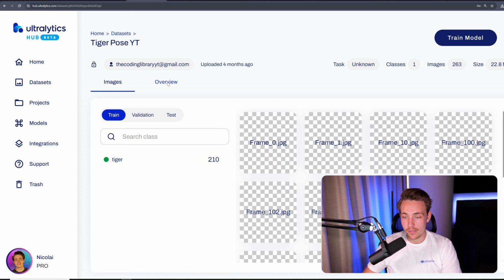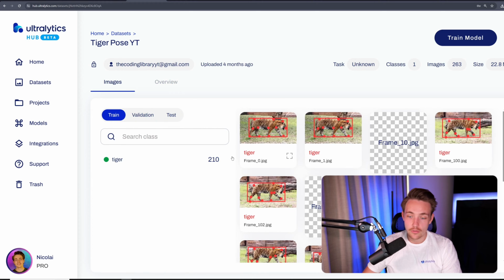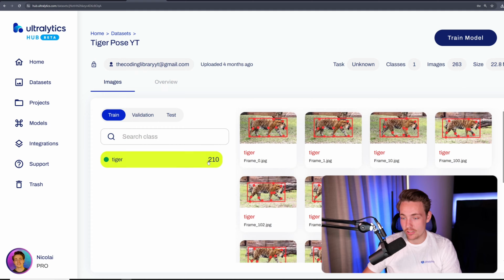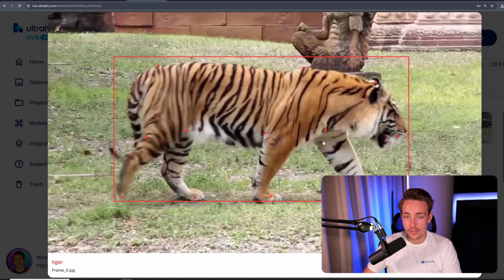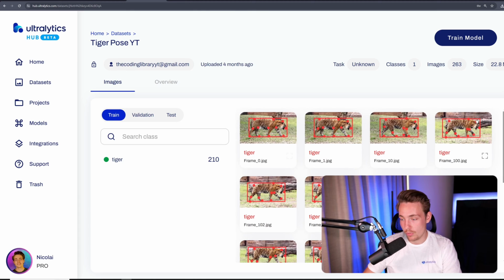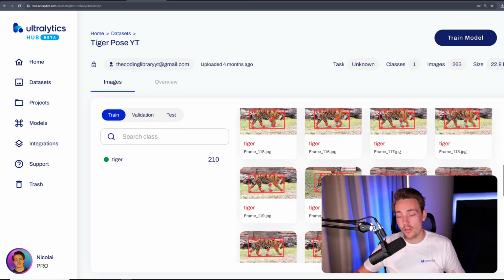So we have this tiger pose estimation dataset. We can get an overview and we will also see all the images. So right now we have 210 images in our dataset. If we just go into one of them, these are the individual key points that we want to train our custom pose estimation model on. So we just want to do pose estimation on a tiger instead of humans.